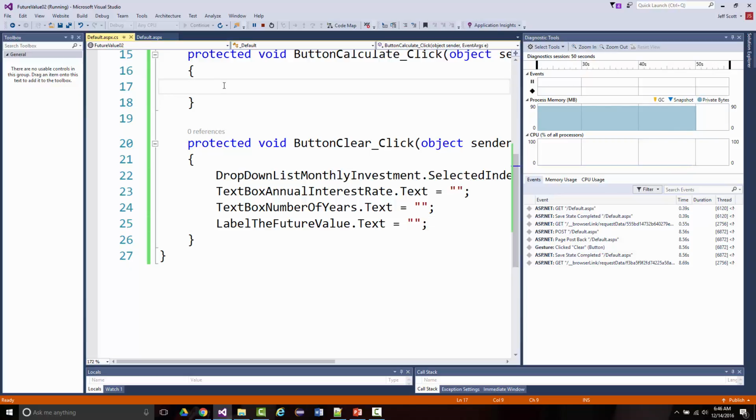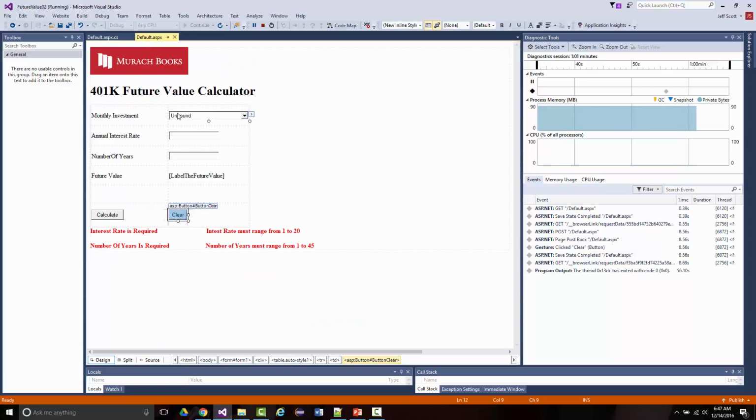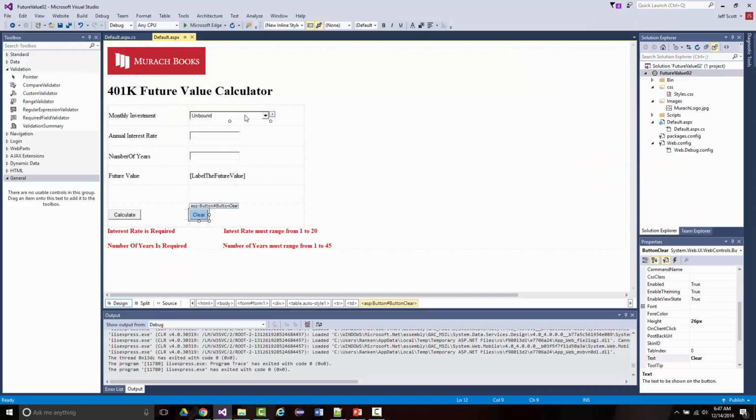And I need to put in the code here for the calculate button, and I'm going to put in some code for page load. In page load, this is where we're going to fill up this drop-down list box. Now think about it. The only time we really have to fill it up, and it's going to have 50, 100, 150, 200, 250, 300, 350, 400, 450, 500. It's going to have all those values. That's the first thing to realize. Okay? But we want to fill them up ourselves.